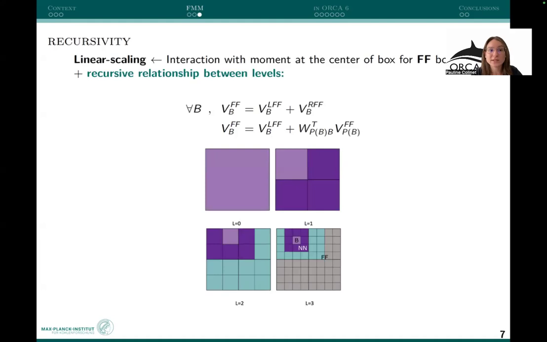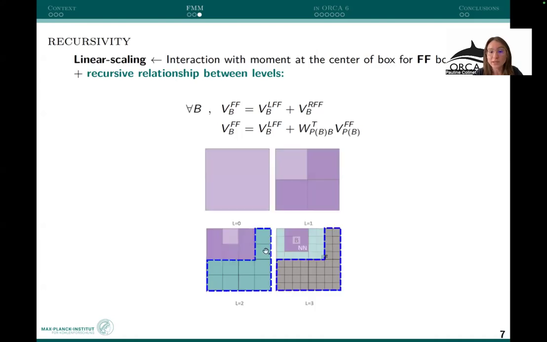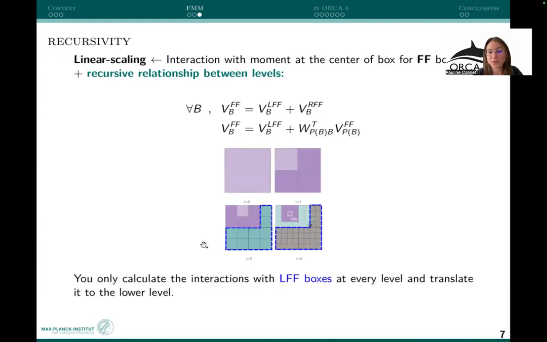Another ingredient in this algorithm is recursivity. We can see it on this scheme here. At the last level, level 3, the far field felt by box B is due to the local far field in green and the remote far field in gray, which is actually the local far field of the parent box of B. So in the end, we only have to calculate the interaction with the local far field boxes at every level and translate this information to the children boxes.